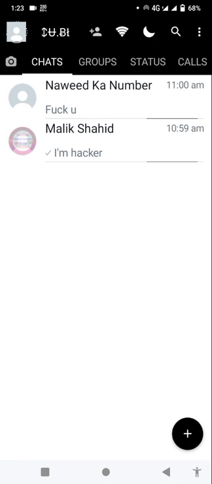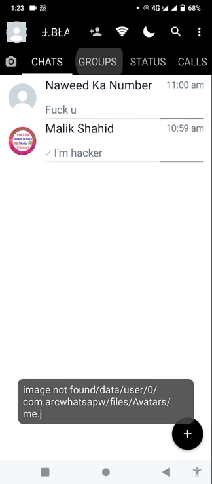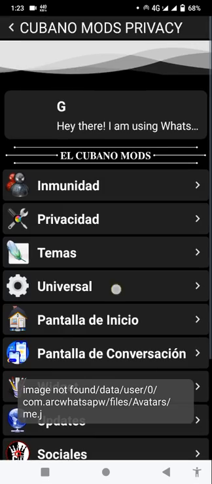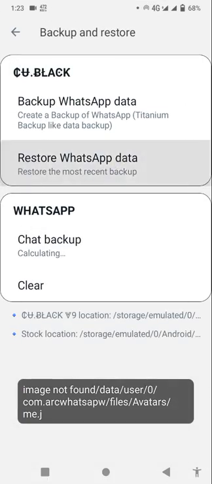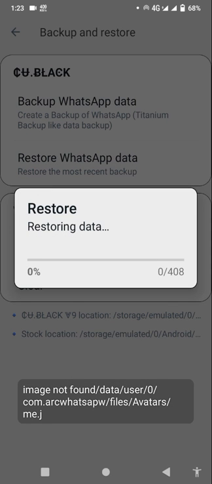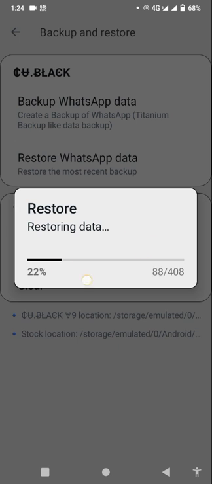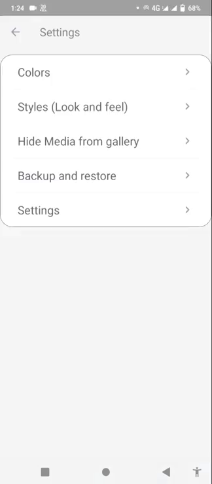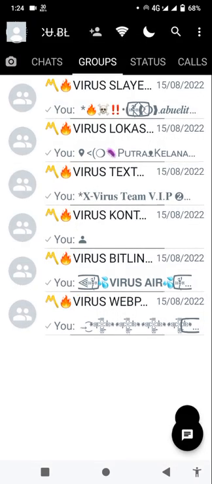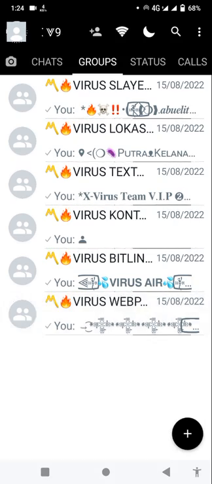I'm showing you this is my old database, and after this restoring you will see another interface of the database. So this is restored. Here you can see this is restore backup. Here you can see, guys, there are lots of viruses available.